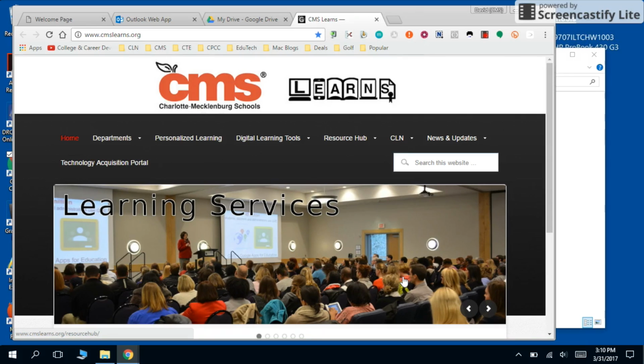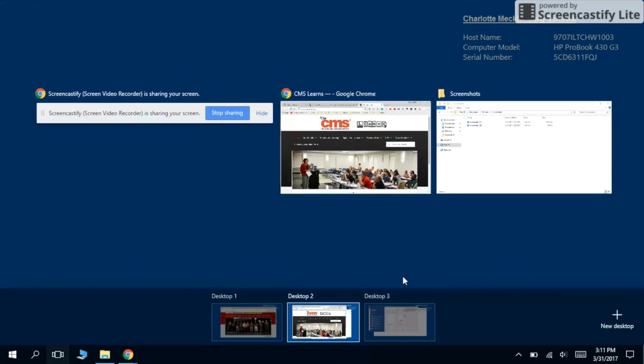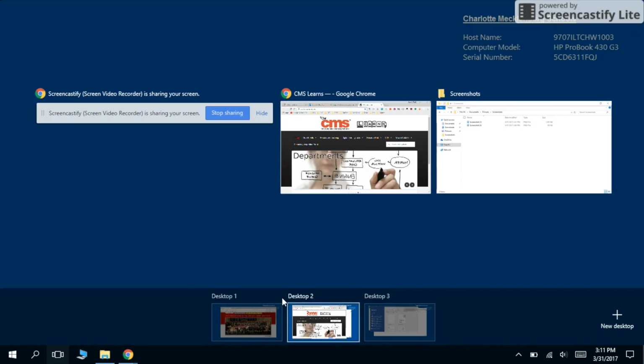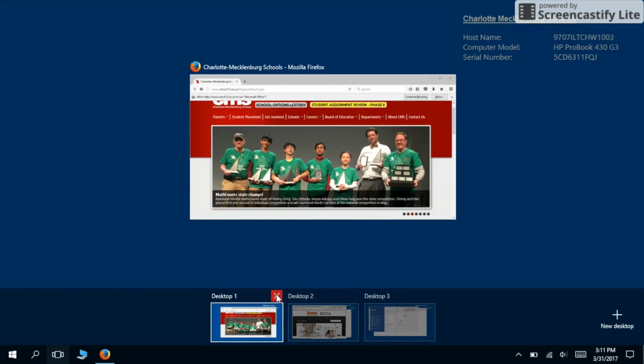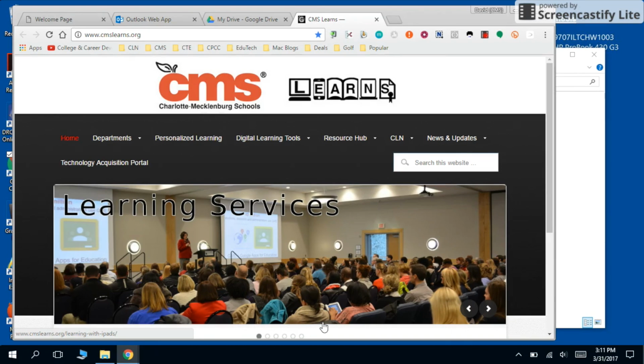The first keyboard shortcut we're going to go over will enable the Task View. If you select the Windows button and the Tab button on your keyboard, you'll be able to pull up Task View. And this will show you your open applications as well as your available virtual desktops. You can close a desktop by selecting the X, and then you can add a desktop by selecting the Add New Desktop button on the right-hand side.